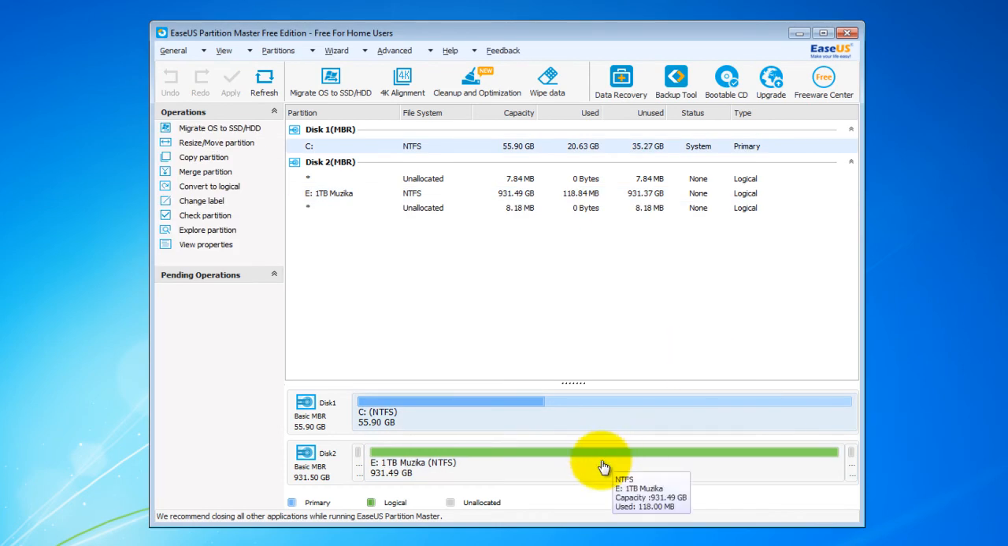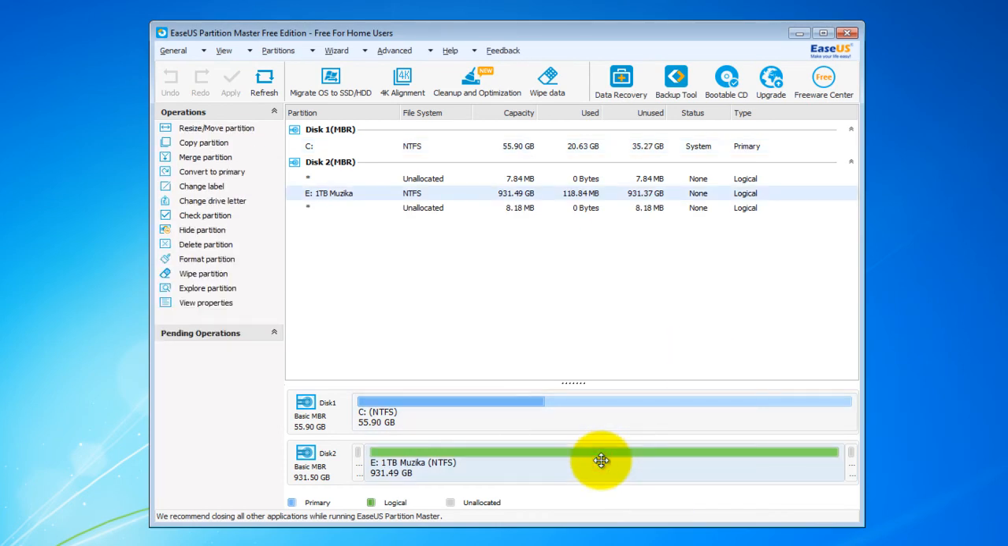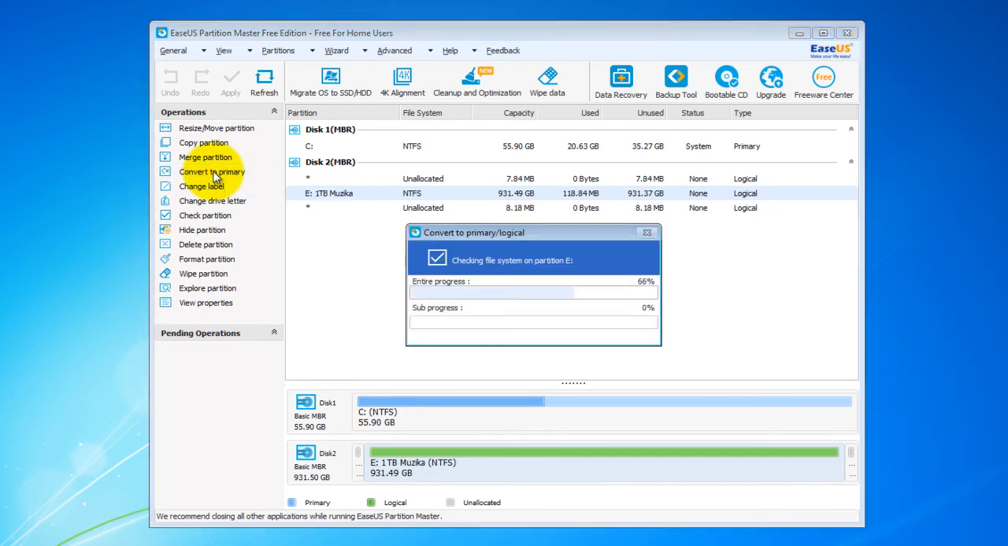And here it is. These two partitions I have selected are now joined. It's a very fast and very safe software. Of course, this is fast because there was no data on the partition on this USB hard drive. This option is convert to primary.